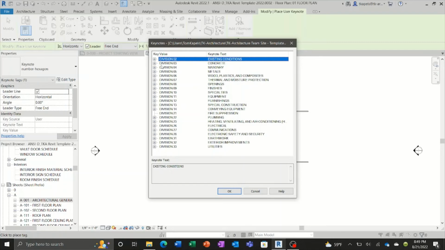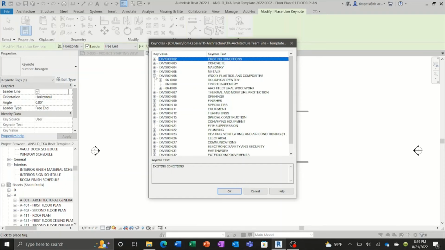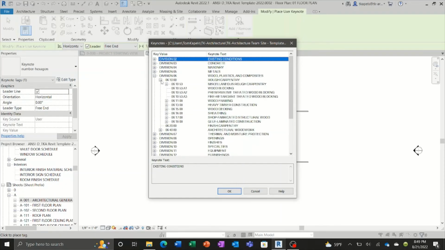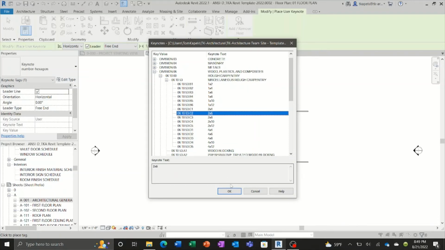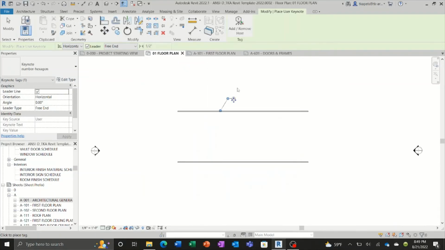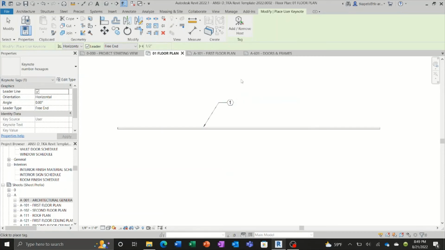So you can drop this down. I'm just going to pick one here, Division 6 rough carpentry. I can expand that down, and you can keep drilling down depending upon what you are looking for here. So underneath miscellaneous rough carpentry, here we actually have the size of the wooden frame member. So I can pick whatever I want that to be, a 2x6 for example, and that keynote will automatically populate.